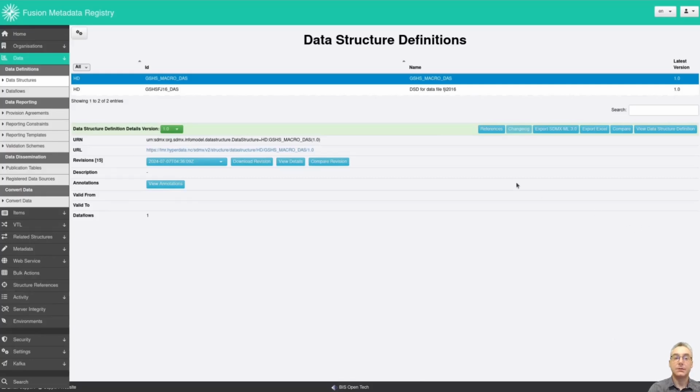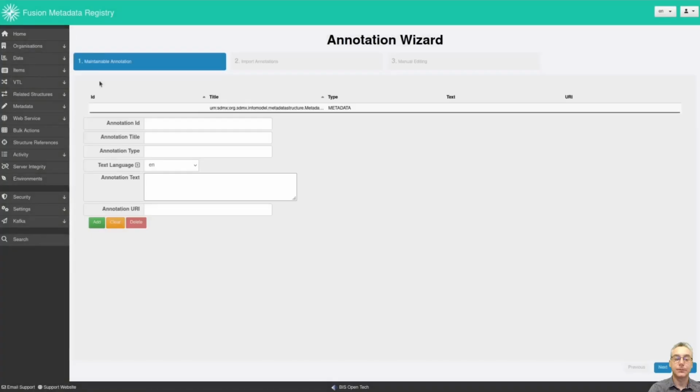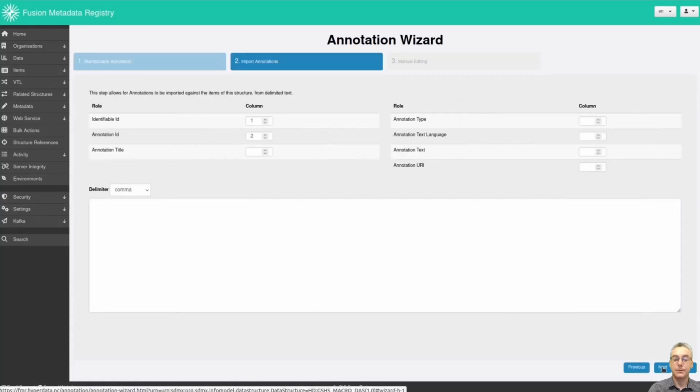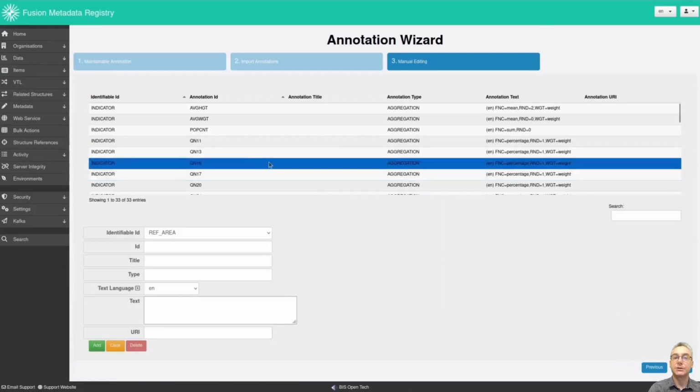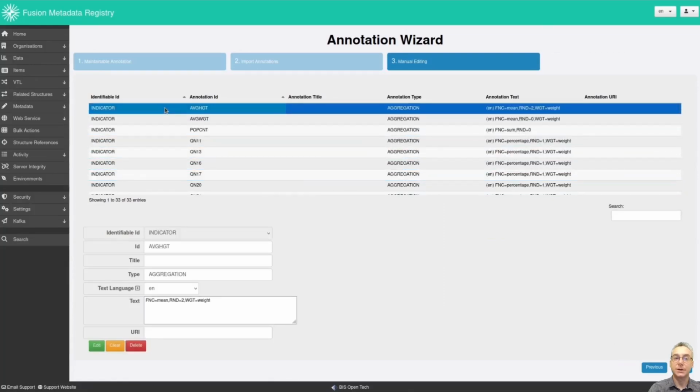Next, we'll examine the annotations associated with the DSD. We can see specific aggregation annotations linked to the indicator dimension. These specify how different indicators should be aggregated. For instance, the average age is aggregated using a mean function rounded to 2 decimal places and weighted using a column called weight in the source microdata set.